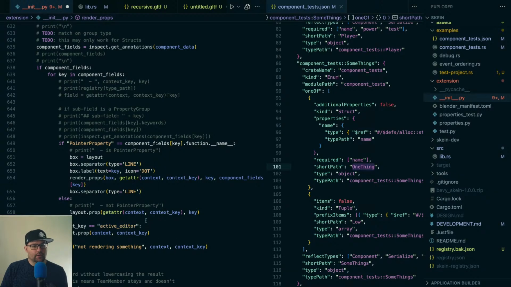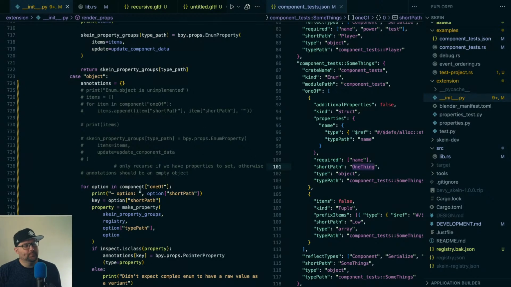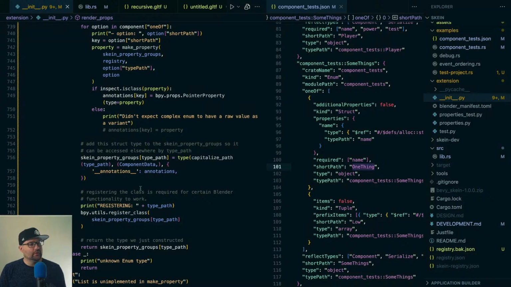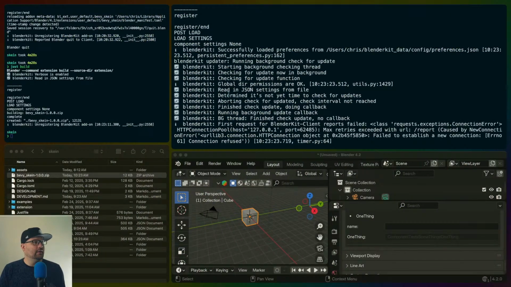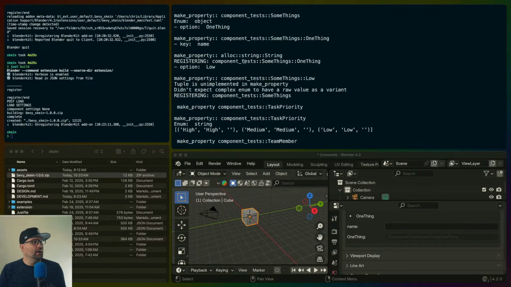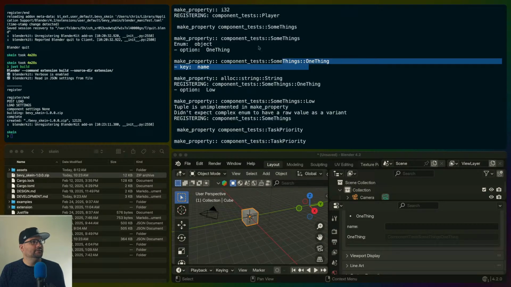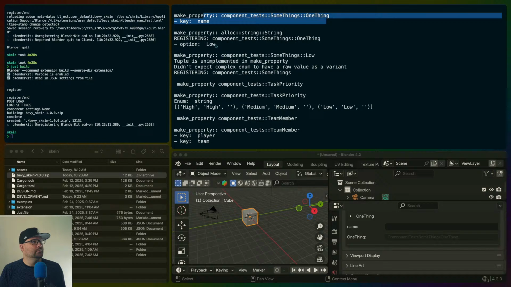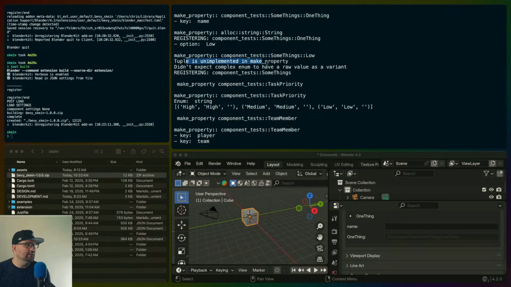So this was not currently the answer. So why is that not rendering? Is it not in the property group? We should check that. Did we have logs for that? I think we do. Where is some? Here's some things. Option one thing, make property one thing, registering one thing, option low, make property low. Tuple is unimplemented in make property. That's what we need to do.